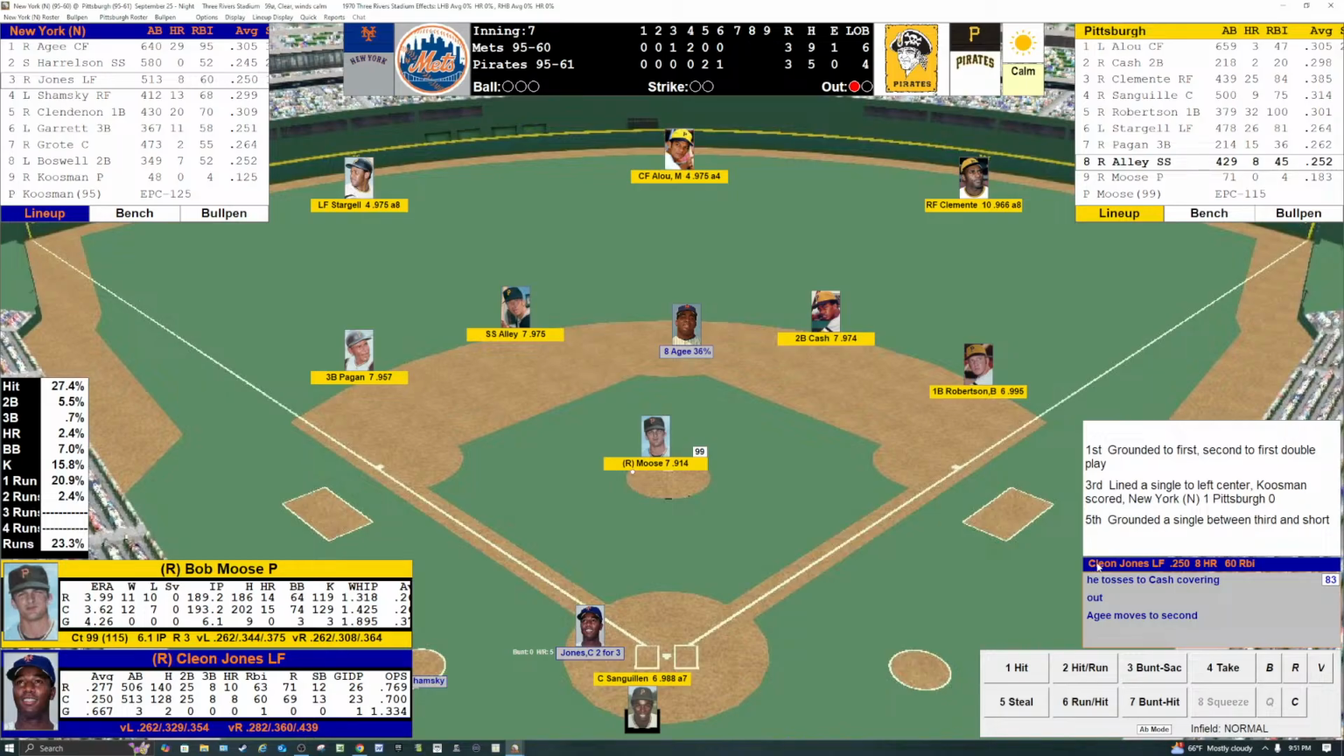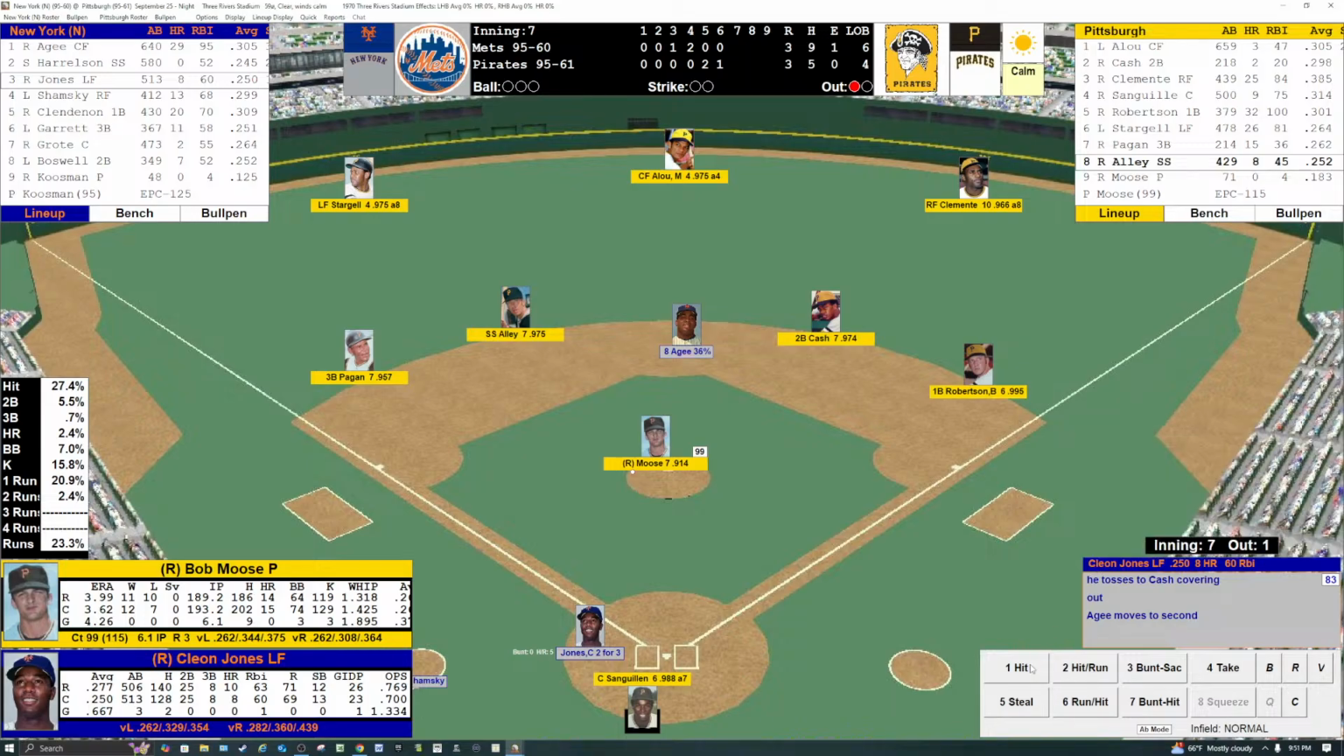Cleon Jones, 2 for 3. He has banged into a double play, singled in a run, and then singled again. Can he give the Mets the lead one more time? Moose peeks over his shoulder. Now looks in at Seguin. He has the sign for Manny.